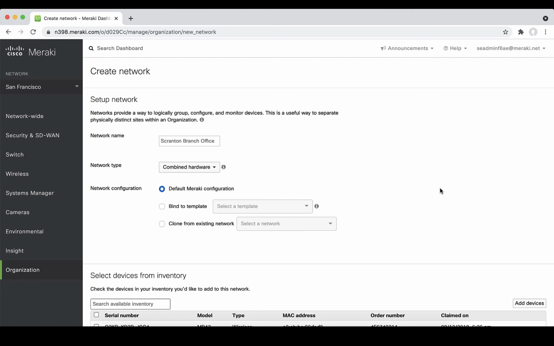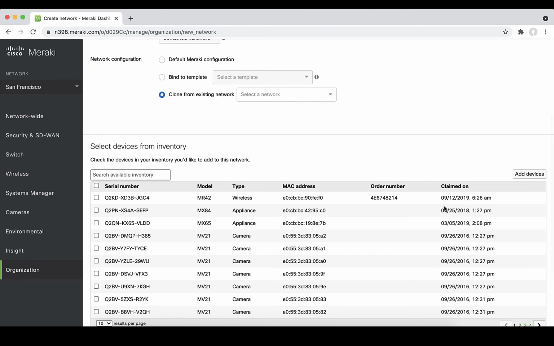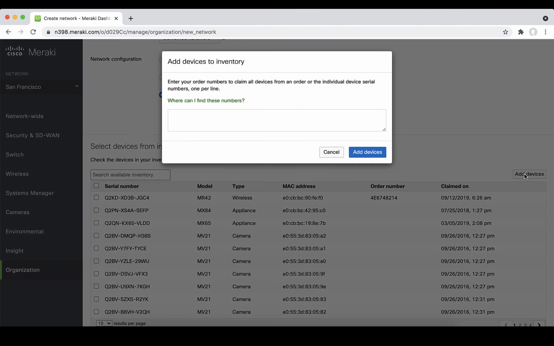From the Create Network page, you can specify the following: network name, network type, and network configuration, where you can select from the following options, which can be either default Meraki configuration, binding to a template, or cloning from an existing network. Finally, you can select devices from the inventory panel that you would like to add to the network, or click the Add Devices button on the right and claim a new device with its serial number or order number.